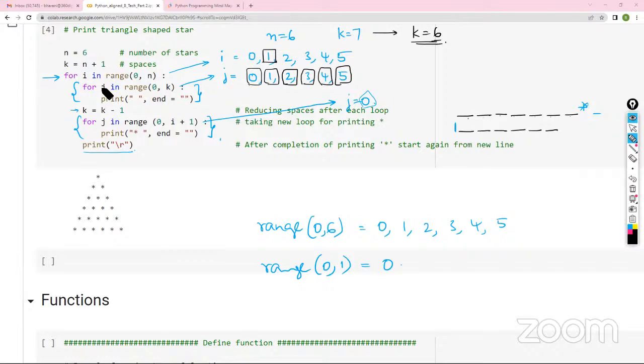You exhausted everything. Now change the k value to k equal to 5. So k equal to now 6 minus 1, which is 5, the new k value. Okay, let's go to this. Now for j in range of 0, i plus 1. i is 1. So i plus 1 means 2. So it'll become range of 0, 2. That means you'll have 0 and 1. The last number is ignored. That's why you don't have it. So here you'll have 0, 1, the j value.